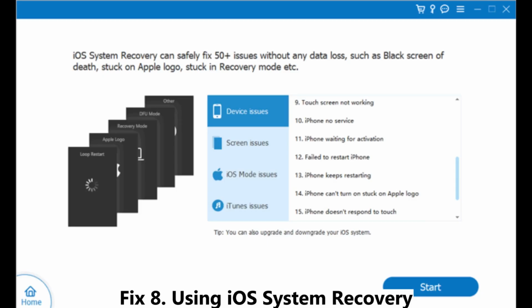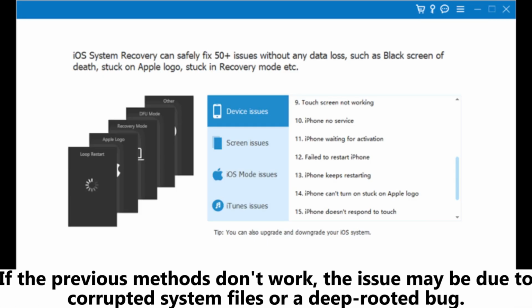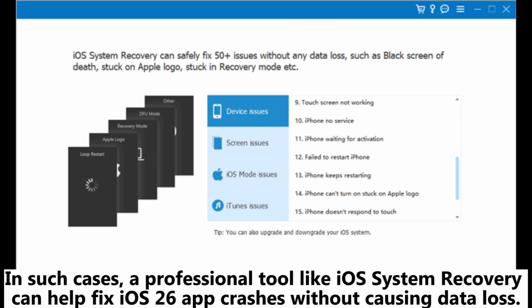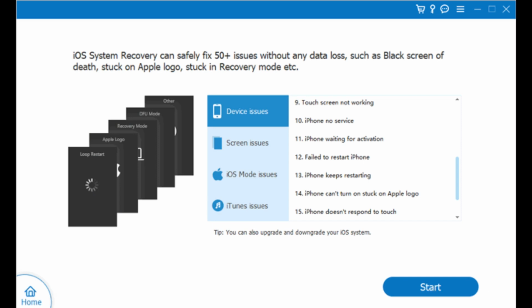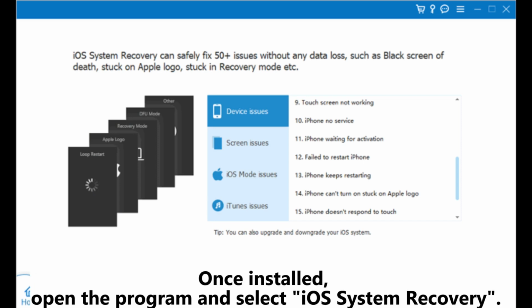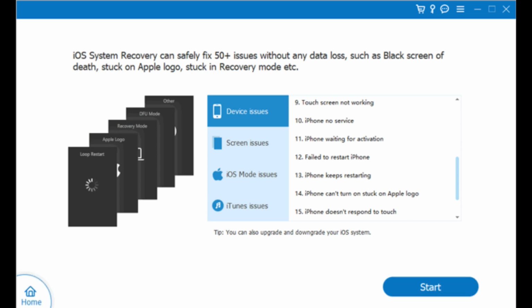Fix 8. Using iOS System Recovery. If the previous methods don't work, the issue may be due to corrupted system files or a deep-rooted bug. In such cases, a professional tool like iOS System Recovery can help fix iOS 26 app crashes without causing data loss. Step 1. Download and install the tool on your computer. Once installed, open the program and select iOS System Recovery.